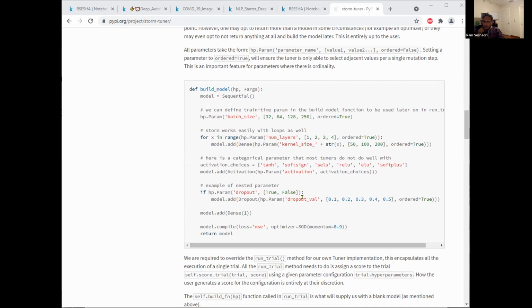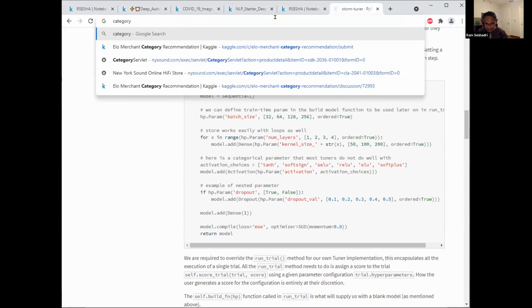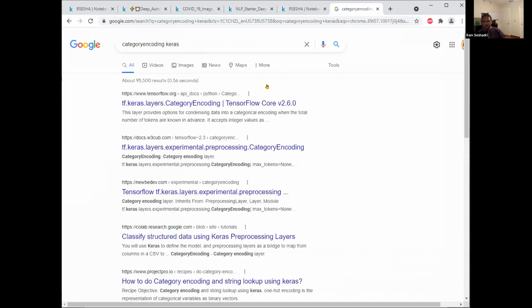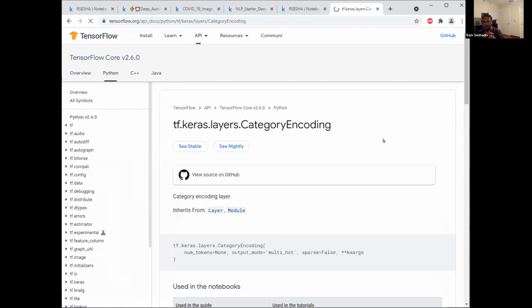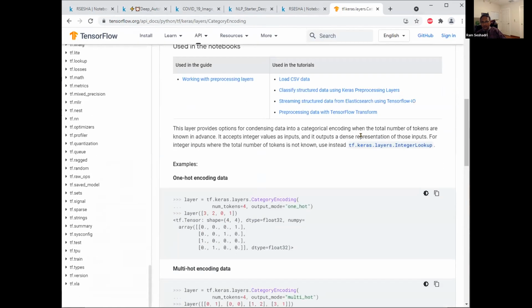All right. More interested in pre-processing, how the categorical values are converted to numerical. This is really a good question. Categorical encoding. So if you type in category encoding, and we'll put in keras, I use the category encoding layer of TensorFlow 2.6, and you basically can read about this, and you've got multiple examples here.